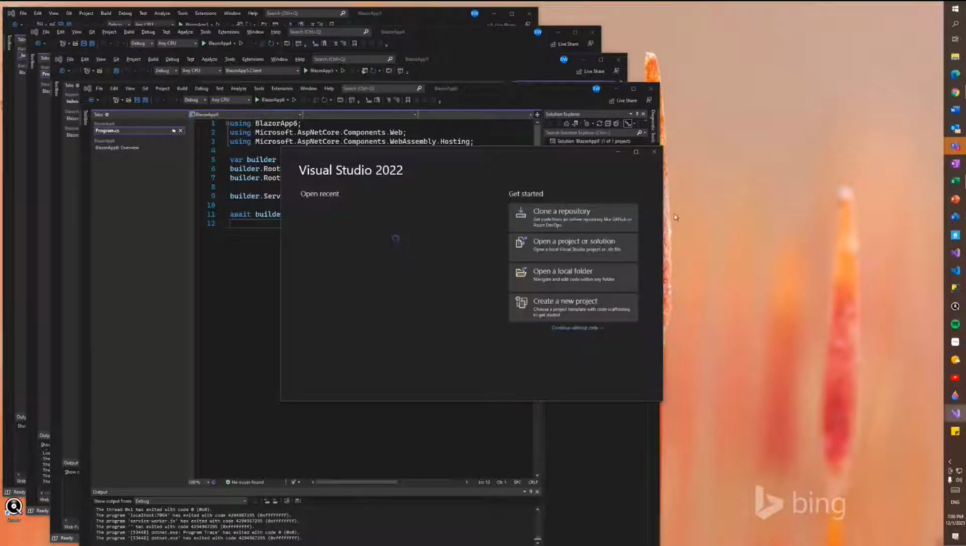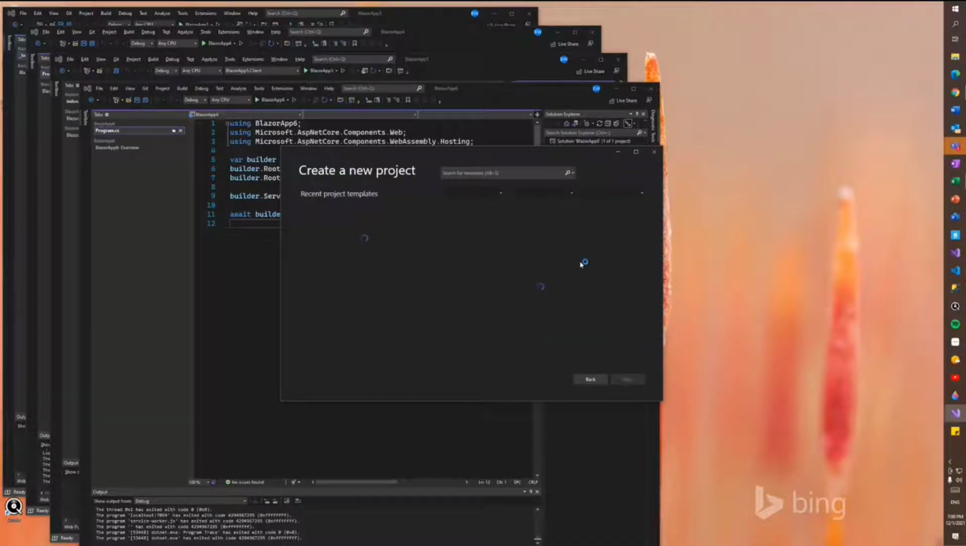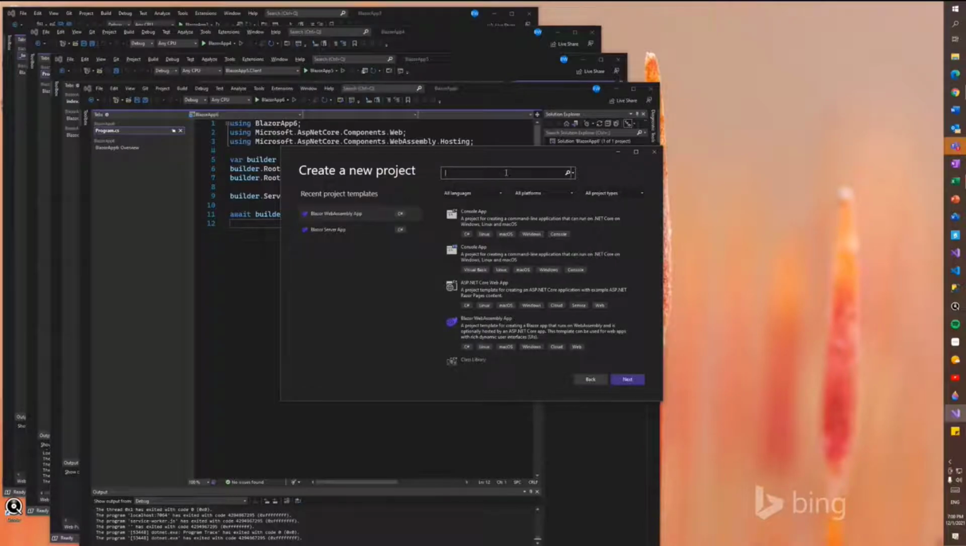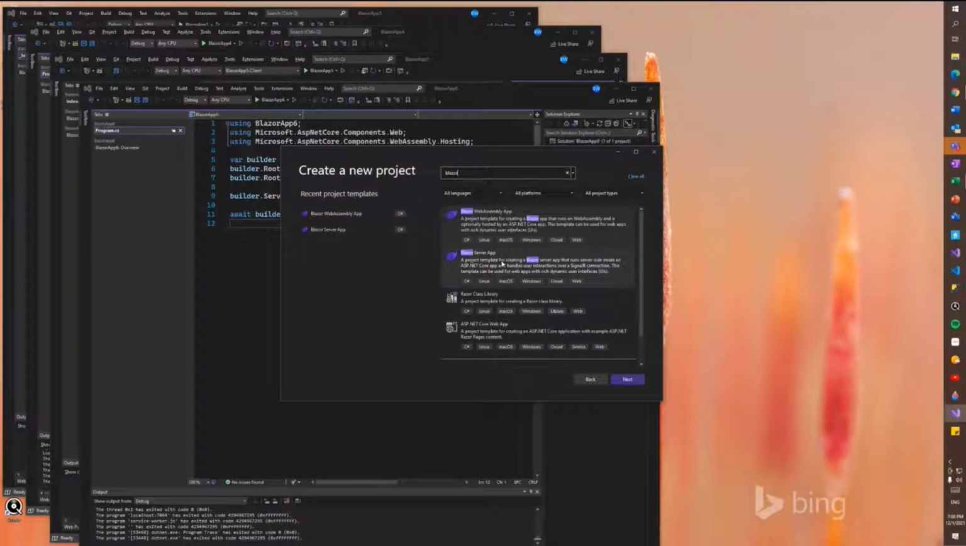And we're doing the cooking show approach here because I already have them made, but I want to show you how you might make a new one. So if you create a new project, what you normally do is just type in here Blazor. And you have a choice of 2 things, WebAssembly or server.